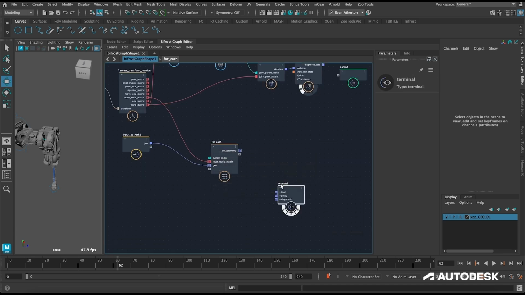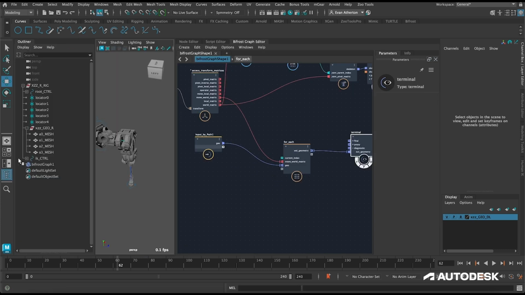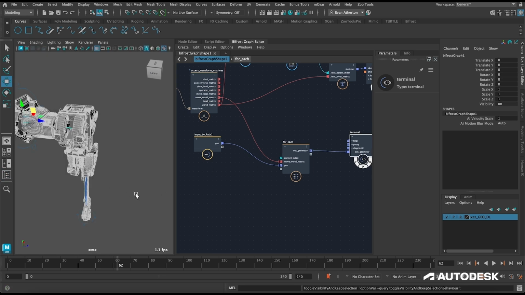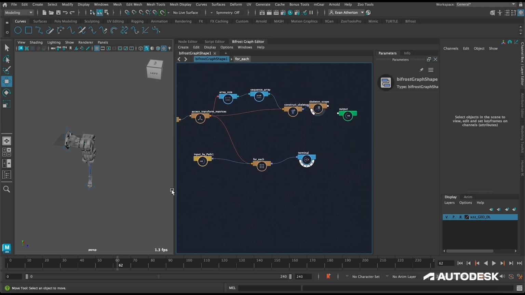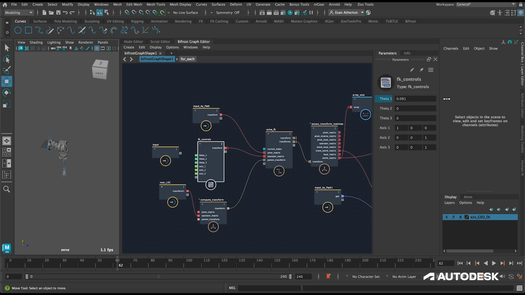And then we'll drop in a terminal here, plug that in, hide the Maya geometry, and now you'll see fresh Bifrost geometry here. So if I hide the Bifrost graph, you'll see that mesh toggle. And let's once again check that our FK controls work on our new mesh. There we go. All right, theta 1. Let's do this manually here. 10, 20, 30. Okay, so now forward kinematics works.